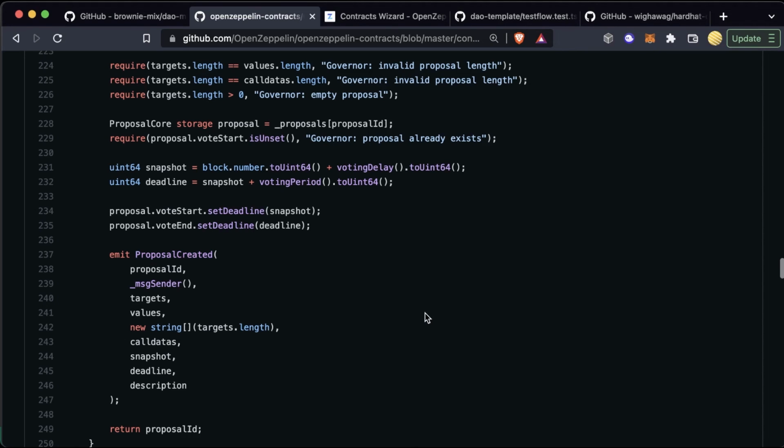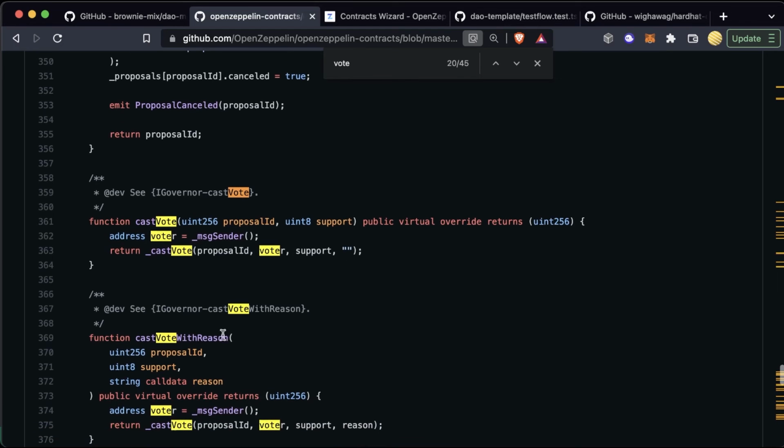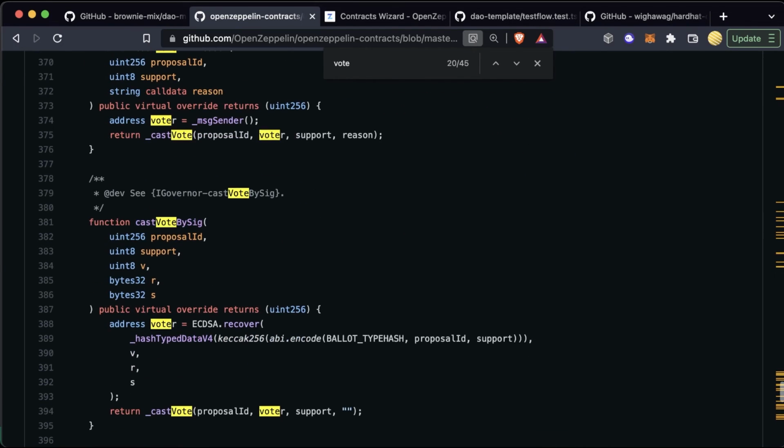So if we go back to our governor, there's a couple different functions we can do to vote. There's cast vote, where we just cast a vote, cast vote with reason, and cast vote with signature, where we actually do a signature here.